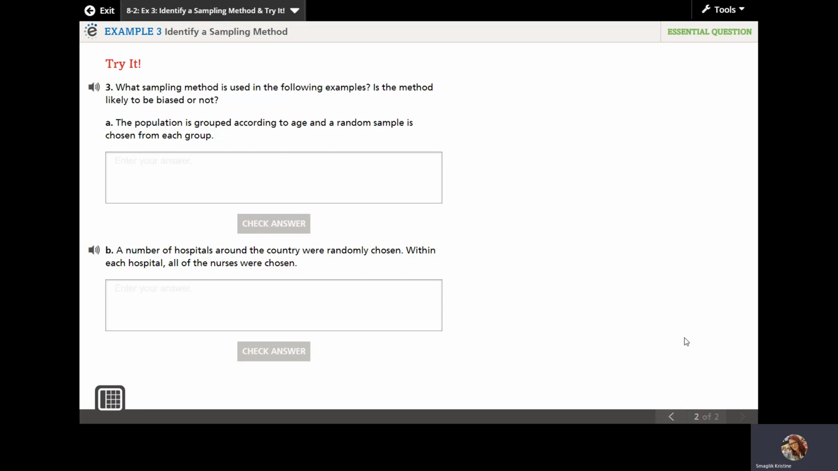On B, a number of hospitals around the country were randomly chosen. Within each hospital, all of the nurses were chosen. So they're surveying nurses, but they're looking at the hospitals that the nurses were in. So this is cluster sampling. Each of these hospitals would be a cluster, and that would remain unbiased as long as those hospitals were just chosen at random.